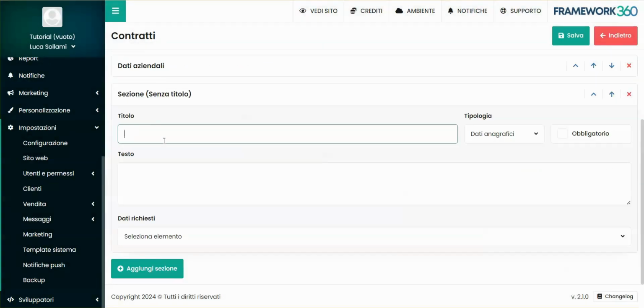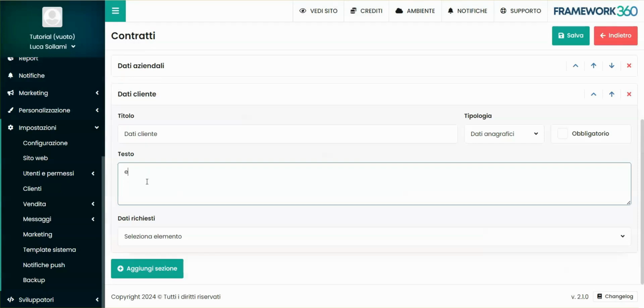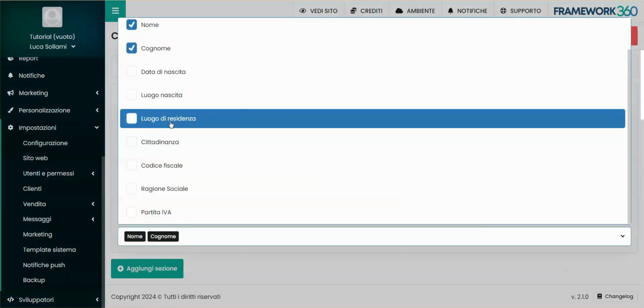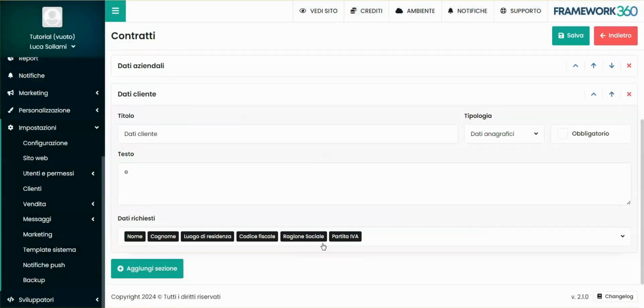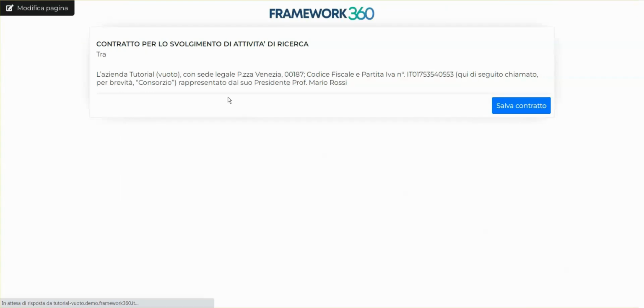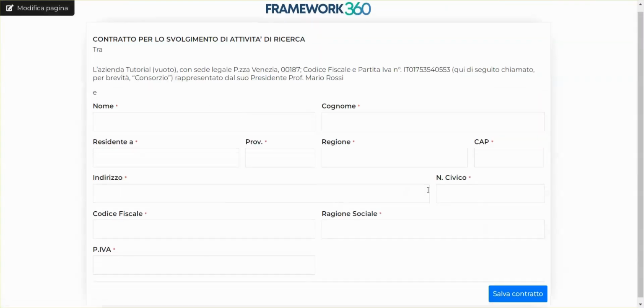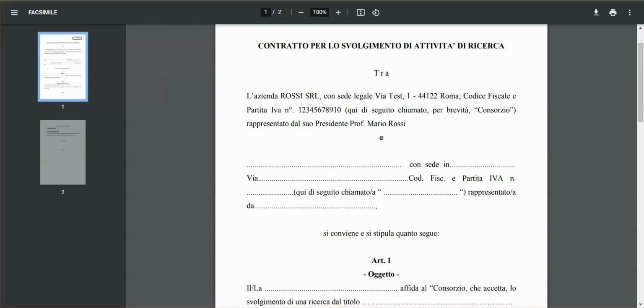Here we put client data. In the text we can put, and then we go to select first name, last name, place of residence, tax code, company name, and VAT number based on the fields, of course, that we need. Obviously, we select mandatory and save. As we can see, the contract will now have added all the fields we need to allow the client to fill it out. Let's move on.